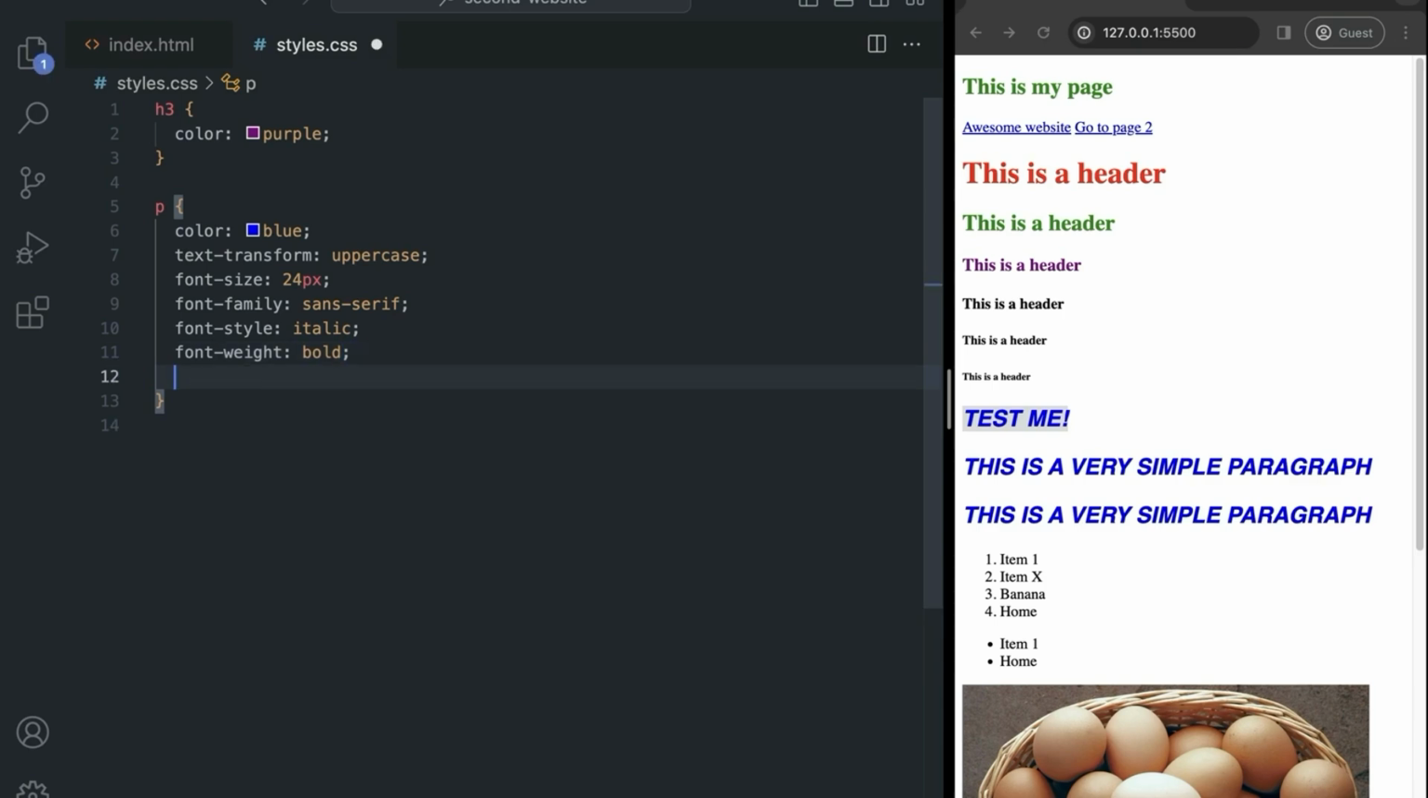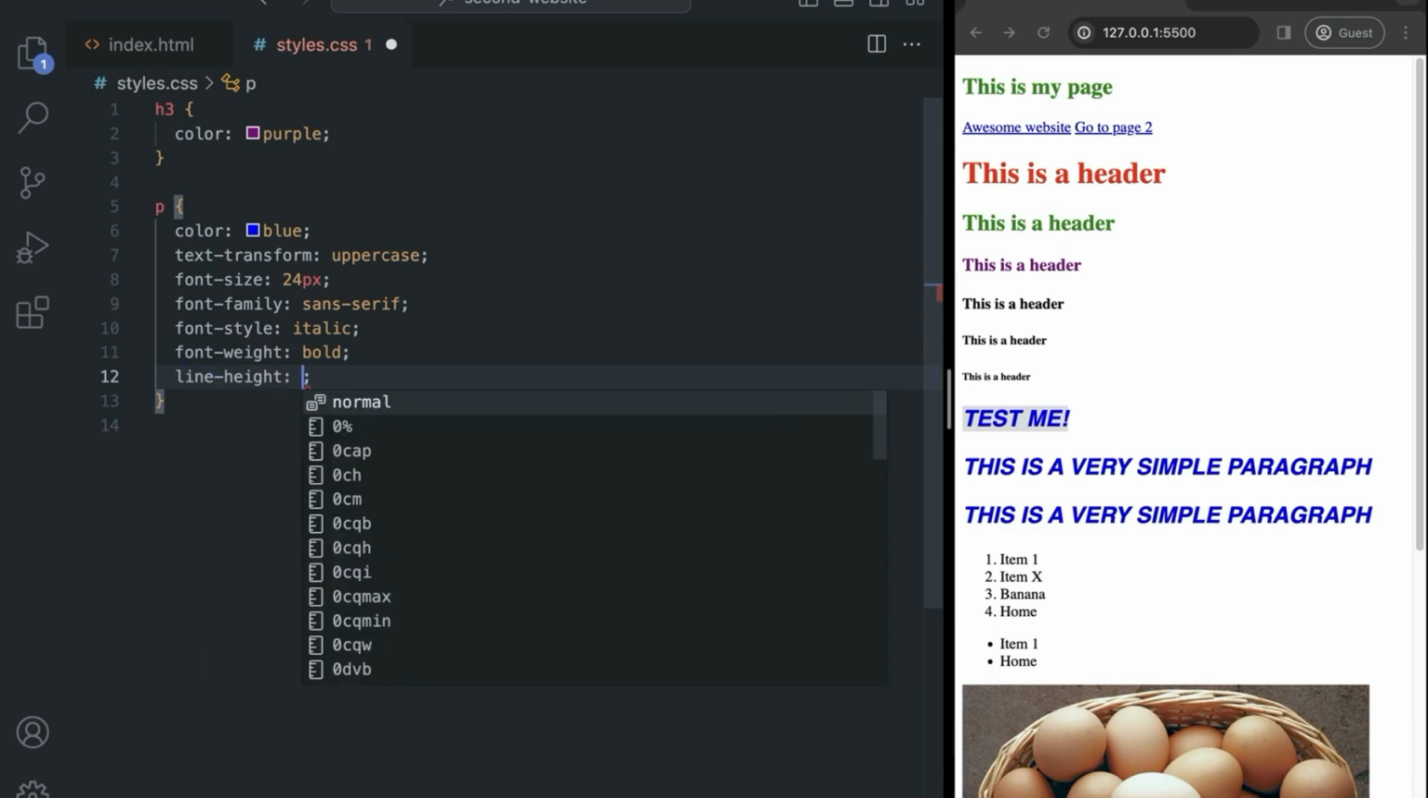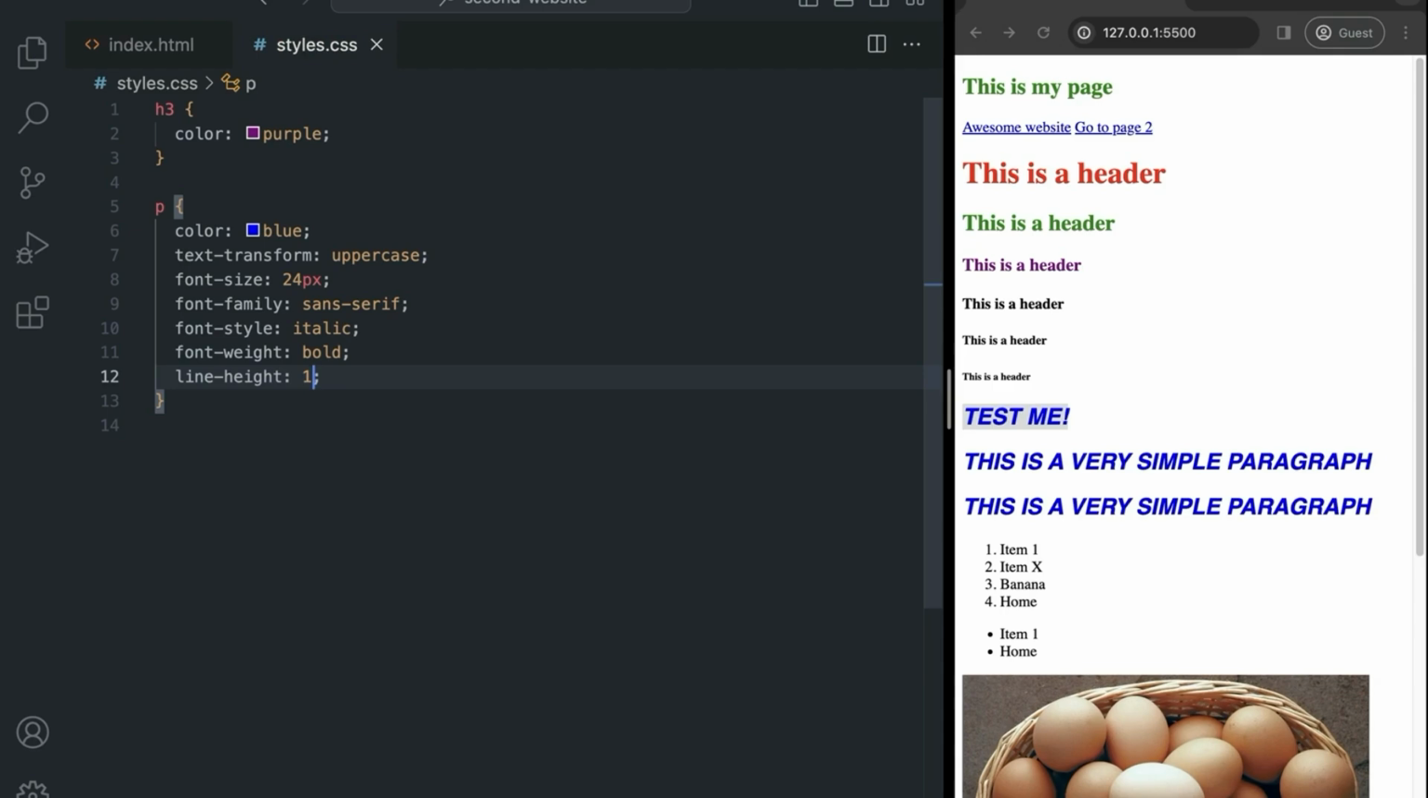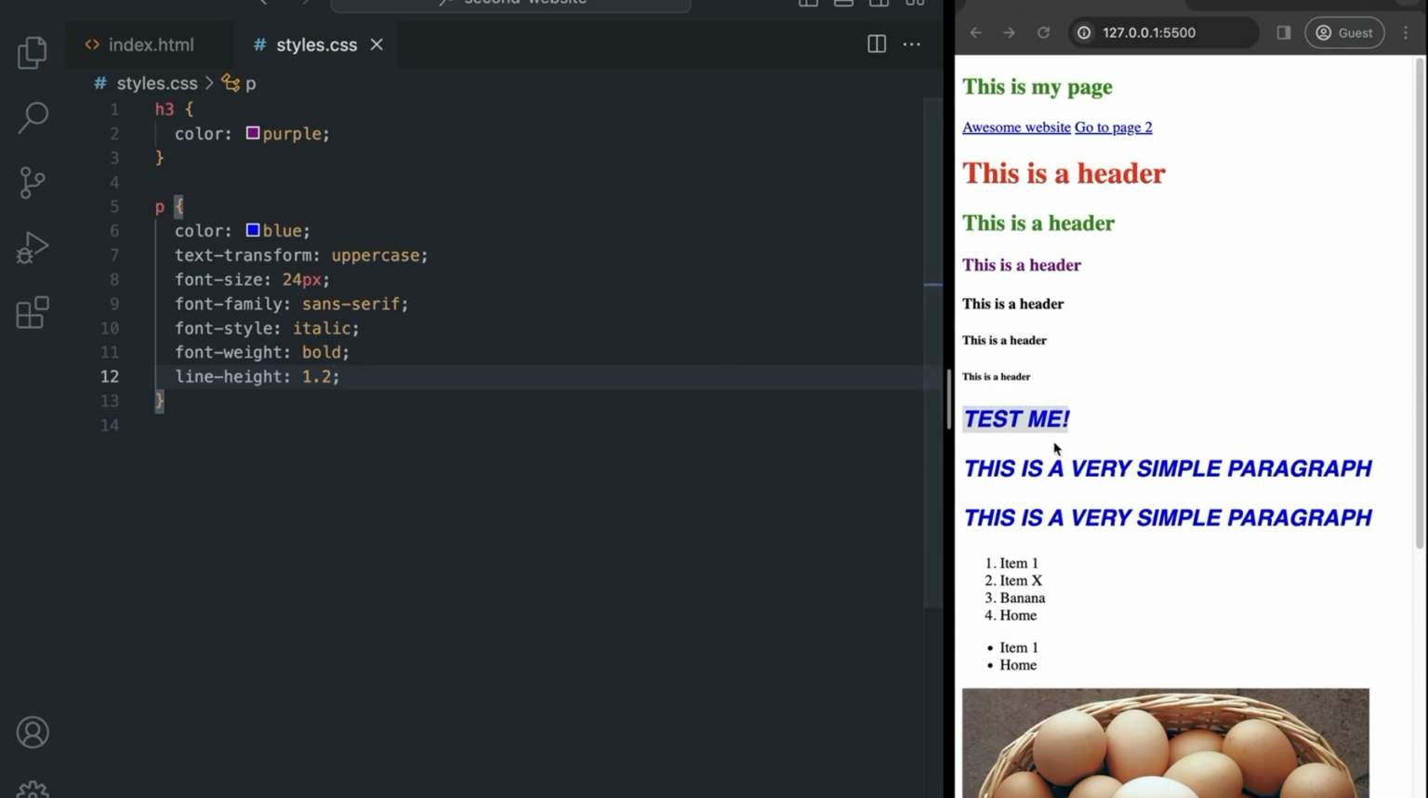Finally, let's go ahead and see the line height, like so. And the line height represents the space between the lines of our text, and it's represented by a multiplier of the font size. So if you leave it at 1, then the line height is going to be the same size as the font size. But if we put, for example, 1.2, then the height is going to be 1.2 times the 24 pixels we have on our font size. So let's go ahead and save this. And as you can see, we now have more space between our text because we've effectively incremented the height of the lines.